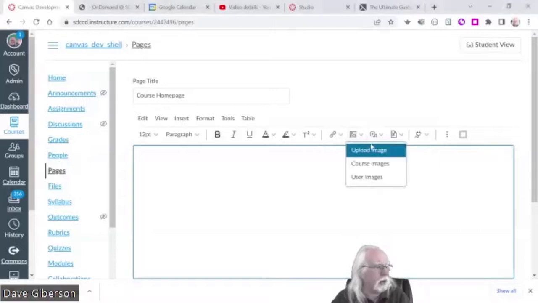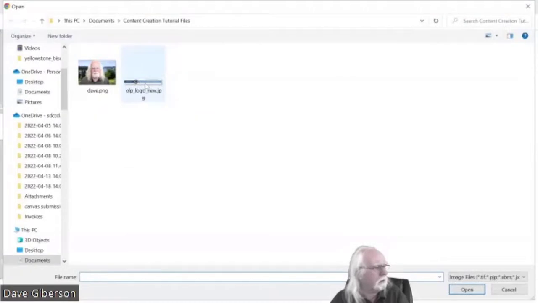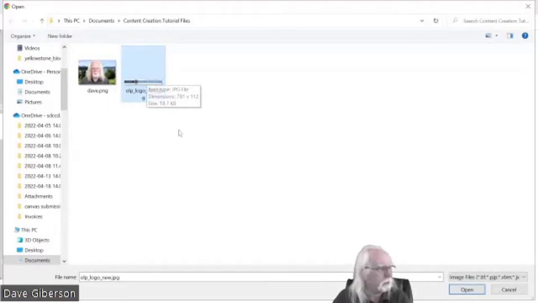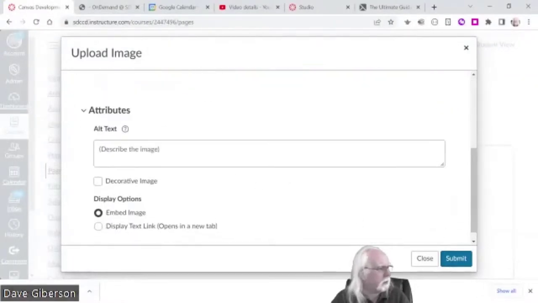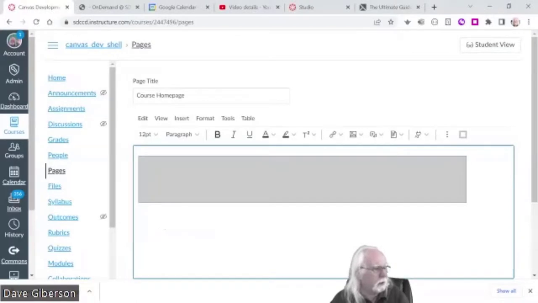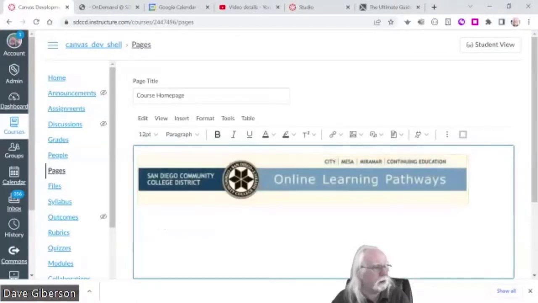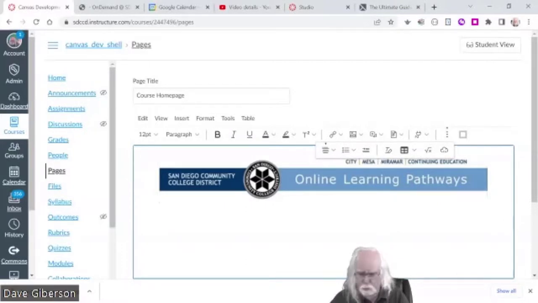an image. I can go to the image tool. I can select upload image, click on the little rocket ship, and I have a little logo here that I like to put at the top of my pages, that online learning pathways logo. So I can open that. And there it is. I can put some alt text on it, P logo, and I can submit it. And there it is at the top of my homepage. Maybe I'll center that as I did before. Go out to the right here and press enter.